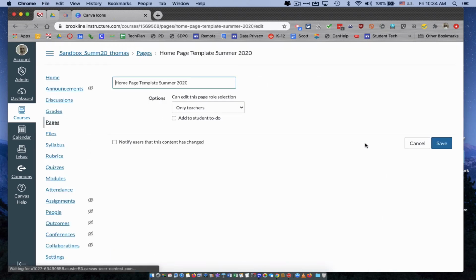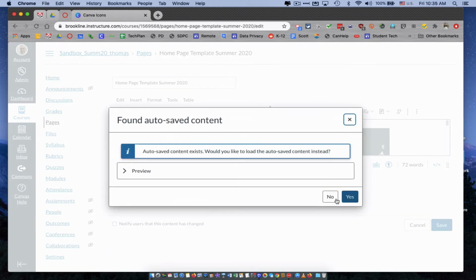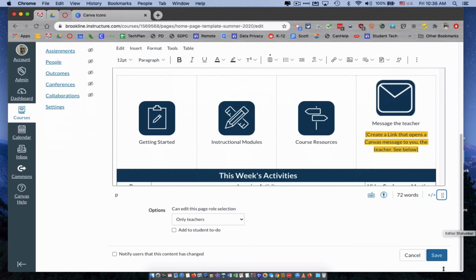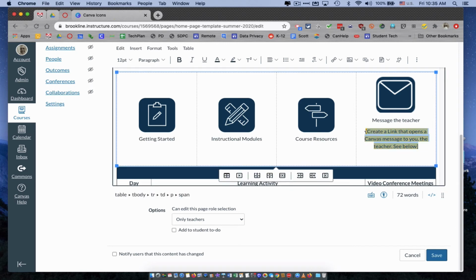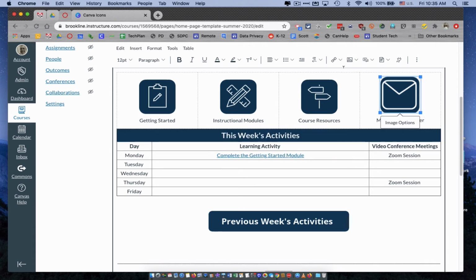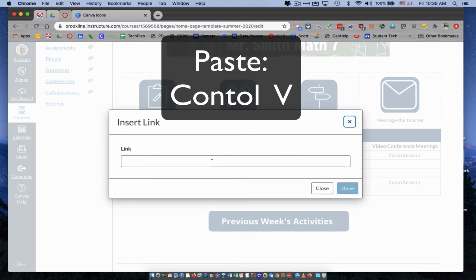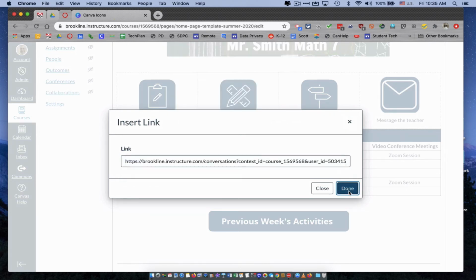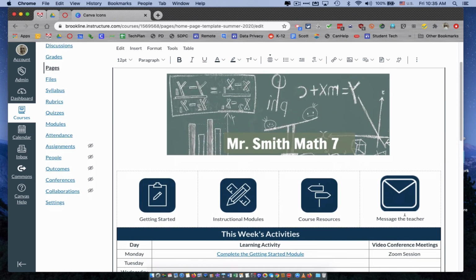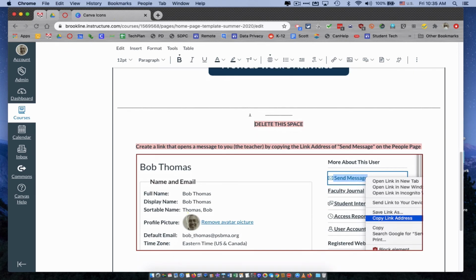And then I've copied it, and I'm going to go back to the page. I've still got a copy of that link address. I'm going to edit the page. This is the autosave feature. I don't need to autosave anything because I saved it properly before. And I'm going to get rid of the text here. I'm going to click on the envelope and go to the links. And in the links, I'm going to make an external link. This has to be an external link, and I'm going to paste that external link in there. And now that icon, message the teacher, will launch a message to me, the teacher.